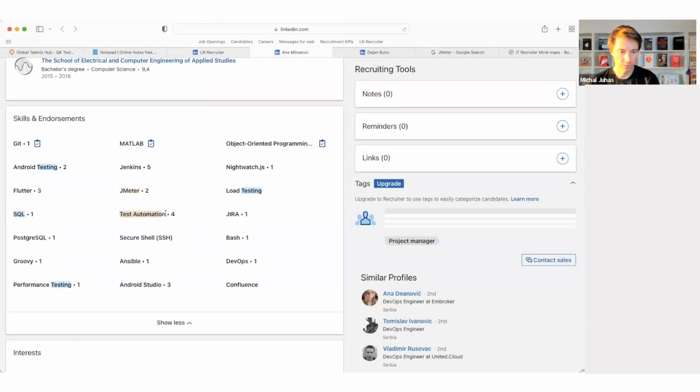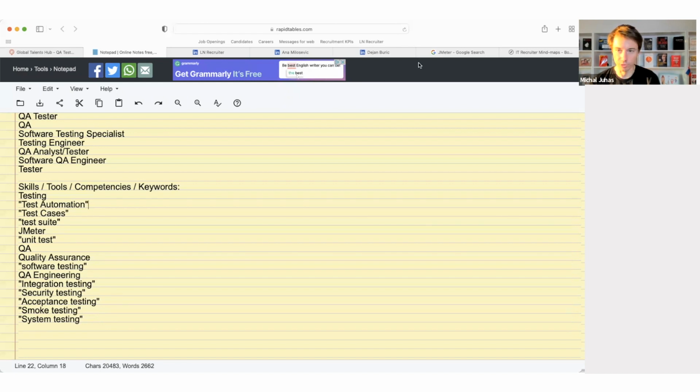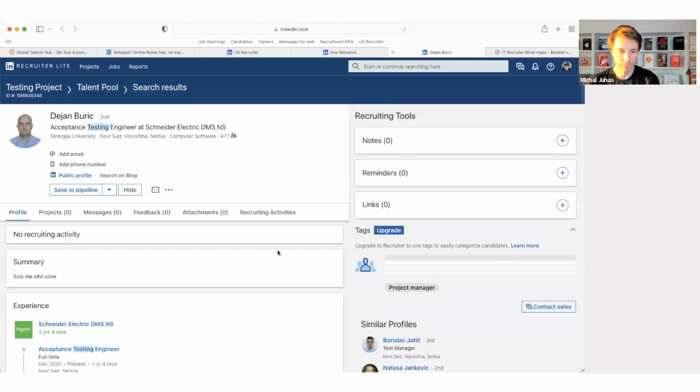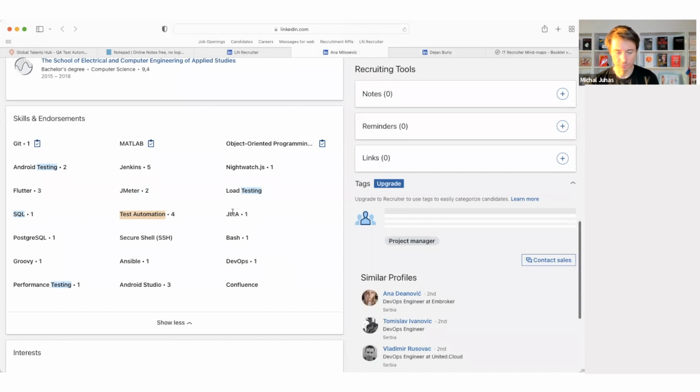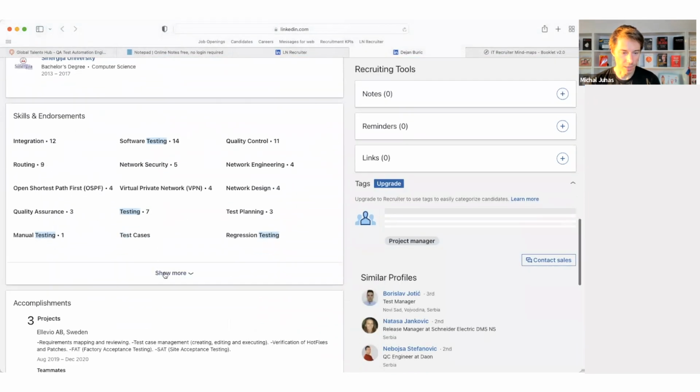Test automation. Do we have test automation? Oh my goodness, we don't have test automation. That's the most important keyword, isn't it? Jira, everyone in IT uses Jira. Bash, no. DevOps, everyone, no. Confluence, everyone. Ansible, it's more towards DevOps. Jenkins, both backend, full stack, and DevOps. We can only focus on those keywords that are specific to testing or QA in this case. So let's jump on another profile.